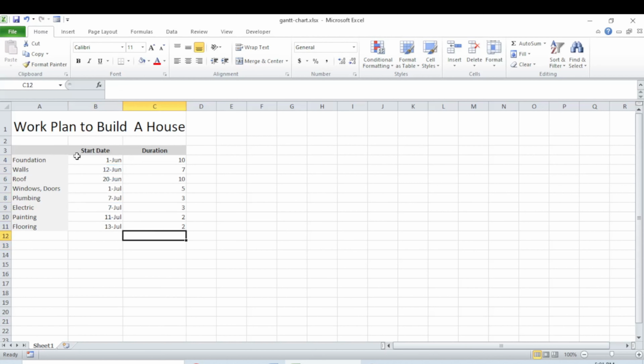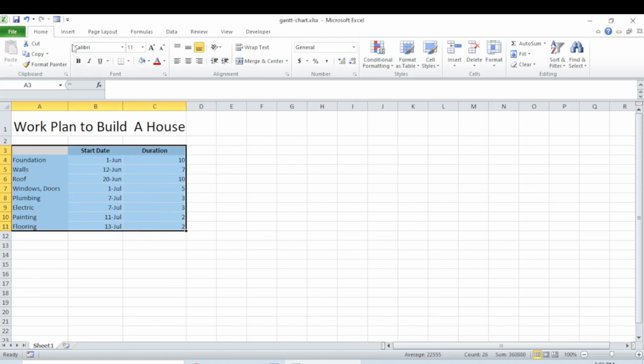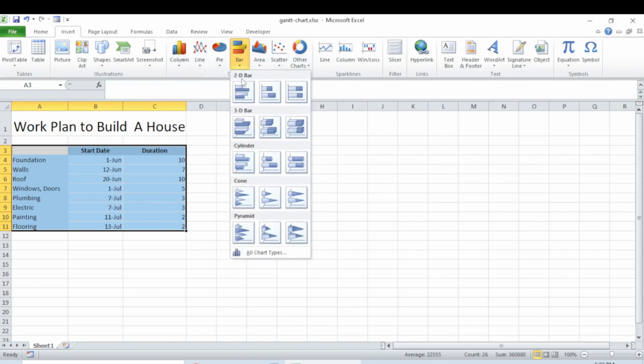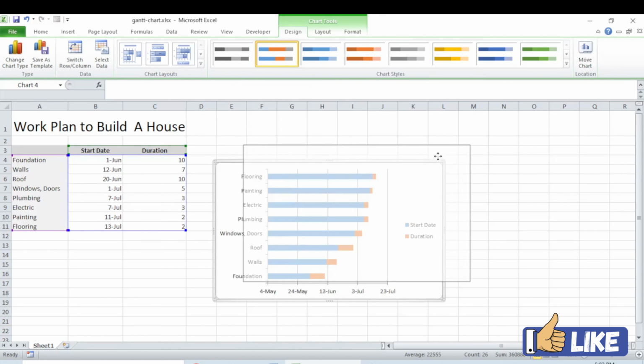Now, to begin creating the Gantt chart, select the start date and duration columns along with the task names. Next, go to the Insert tab, then choose the bar chart option. You will see three types of bar charts available here: clustered bar, stacked bar, 100% stacked bar. For creating a Gantt chart, we need to use the stacked bar option. So let's click on that and you will see a basic stacked bar chart appear on the sheet.